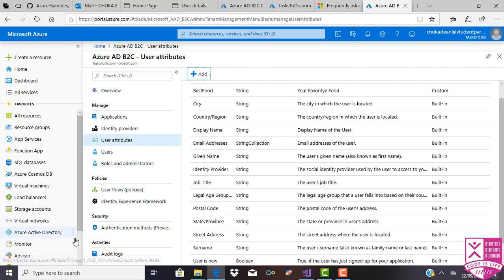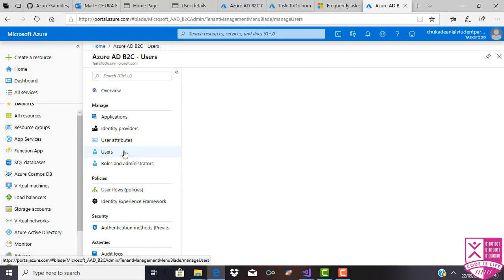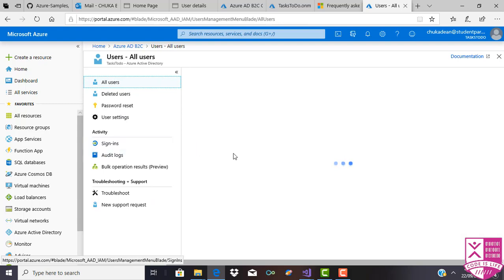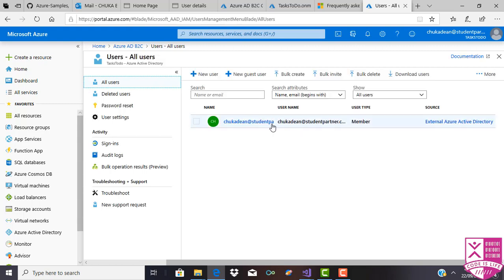Fine. So that's basically it. Under users, this enables you to manage your user attributes, and there is basically one because it's just me right now. You could also segment your users, so you could also create groups.